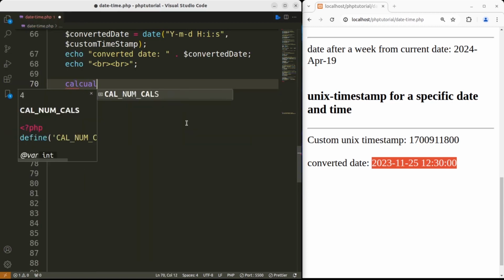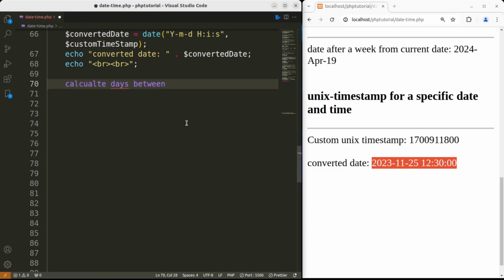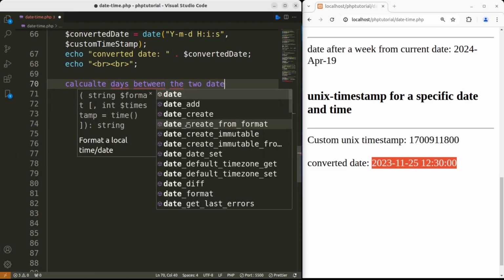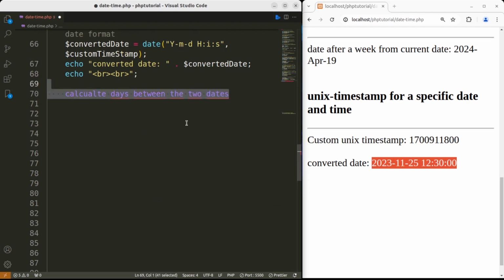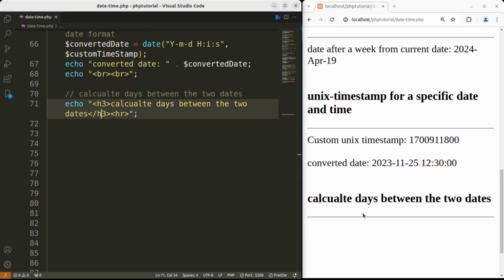Now another important thing is how you can, let's scroll all the way up, how you can calculate days between the two dates. Let's copy this whole text, let's add heading, format, paste that in here, and let's comment that out and hit save. Calculate days between the two dates, and for that I'm gonna define a new variable here.